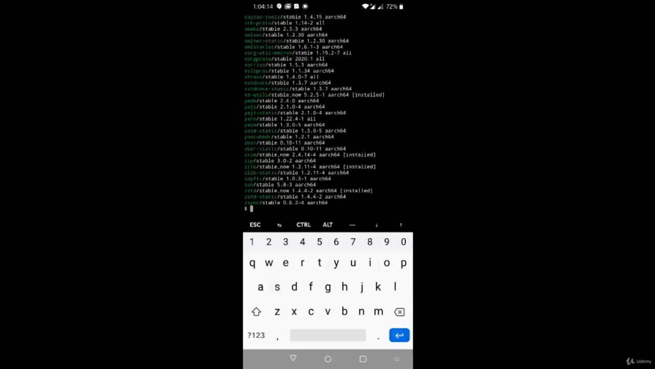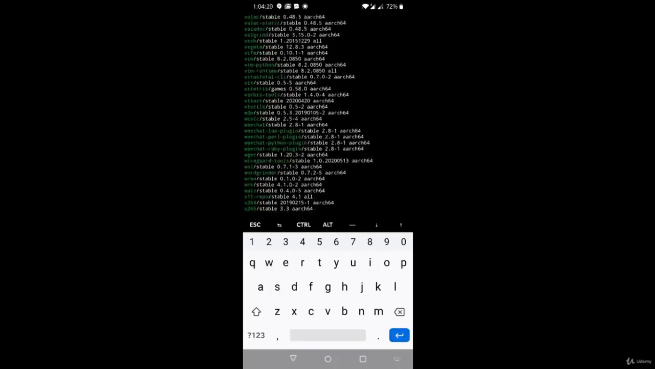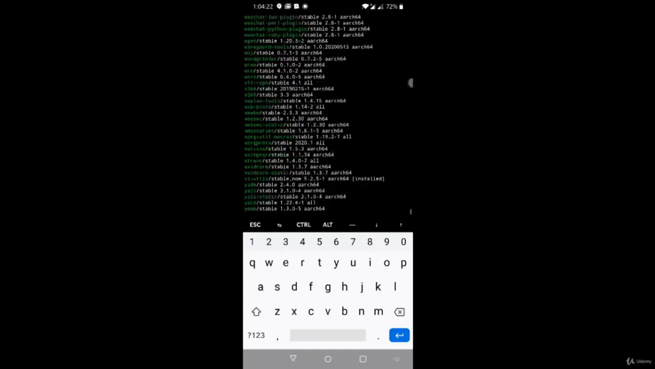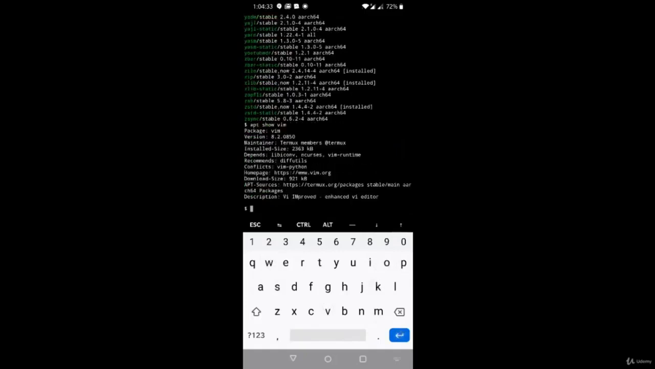Now in this class, we'll come across the various commands in Termux. First, we'll know what the show command is. For that, we'll type apt show and the package name. The show command will give all the details of the packages. Now, let's type the package name vim. So, apt show and the package name, that is vim.